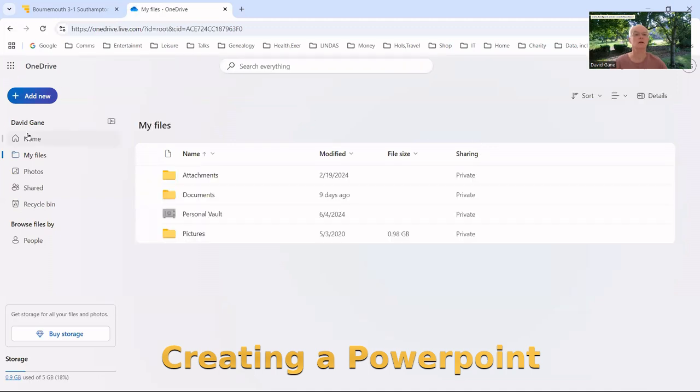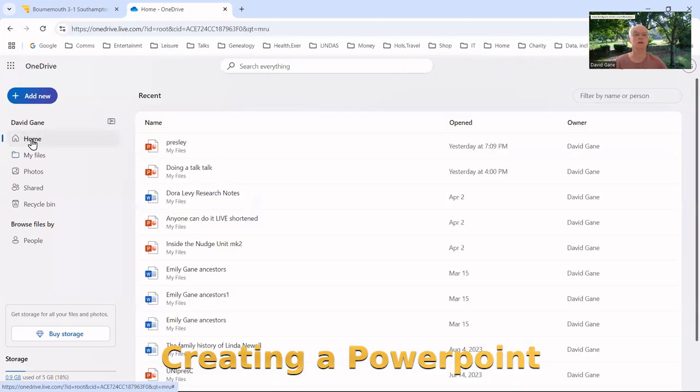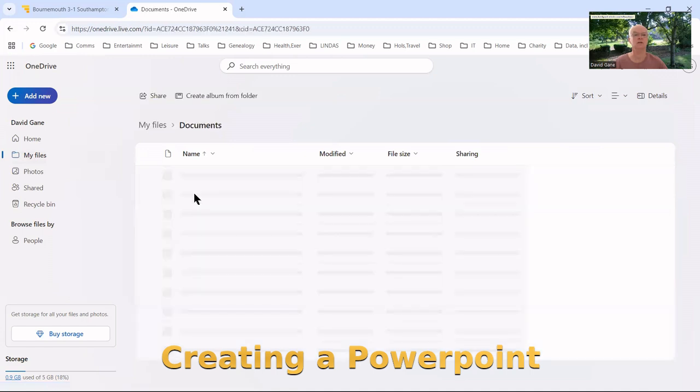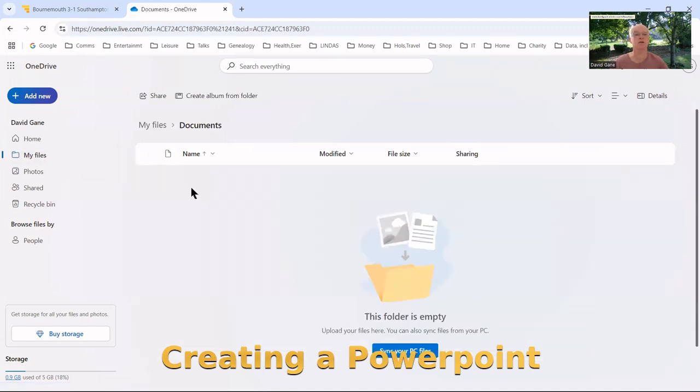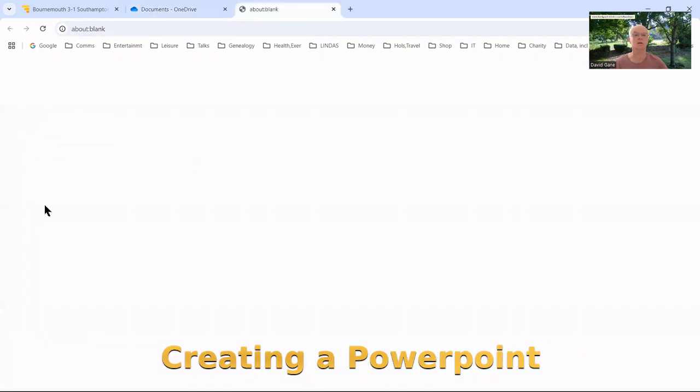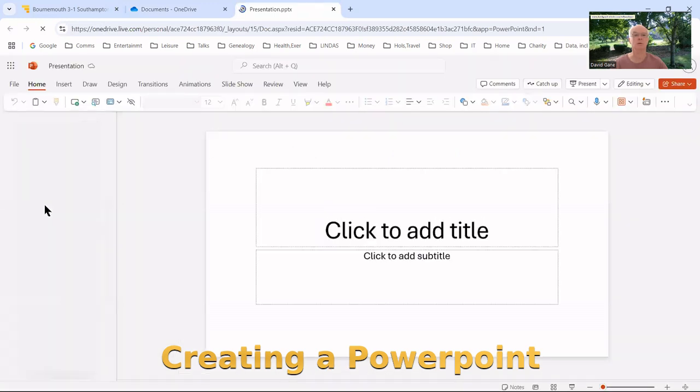This is the screen. You may see it differently when you first arrive. But if I click on my files here, I like to store things in documents. I've tucked them away somewhere else for the purposes of this demonstration. So there's nothing there at the moment, but let's make a start. Up here we have a button that says Add New. And if you click on Add New and PowerPoint Presentation, that will open up the facility for you.